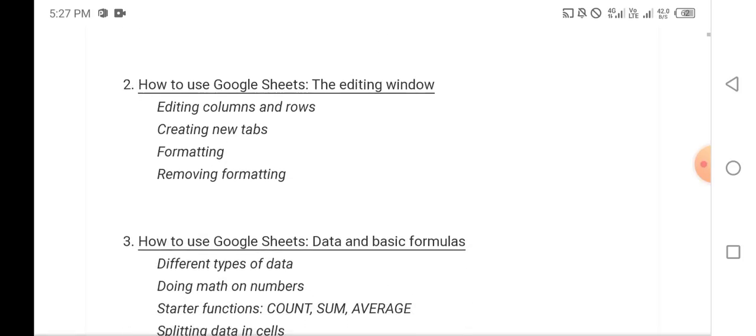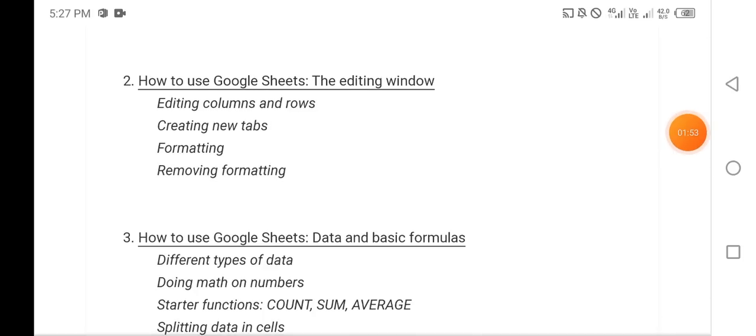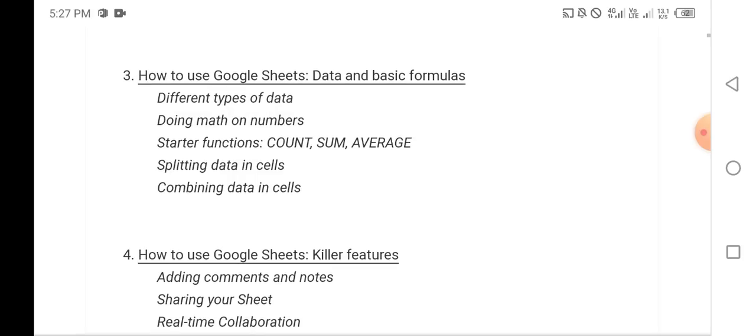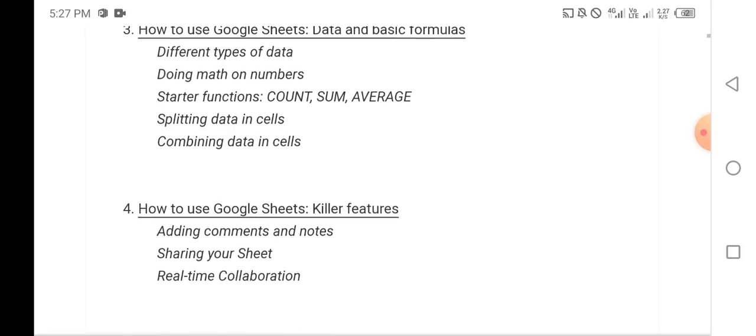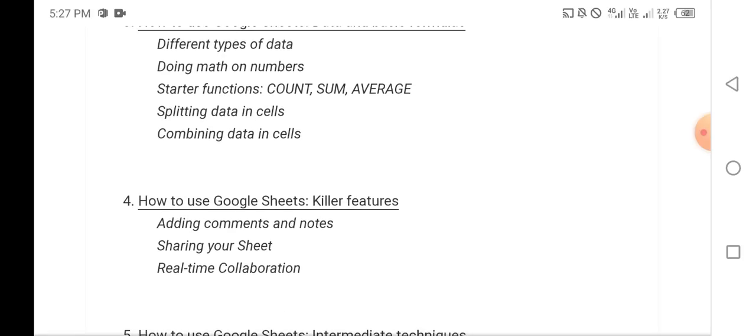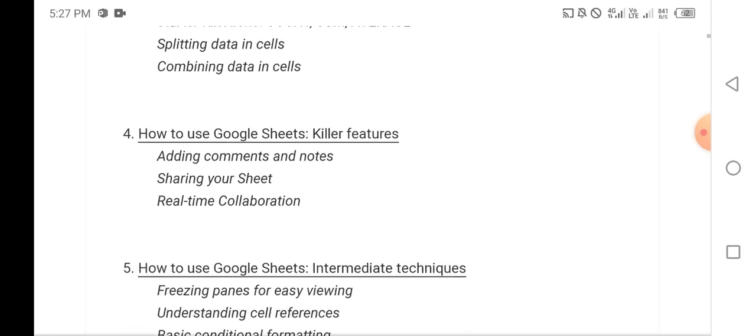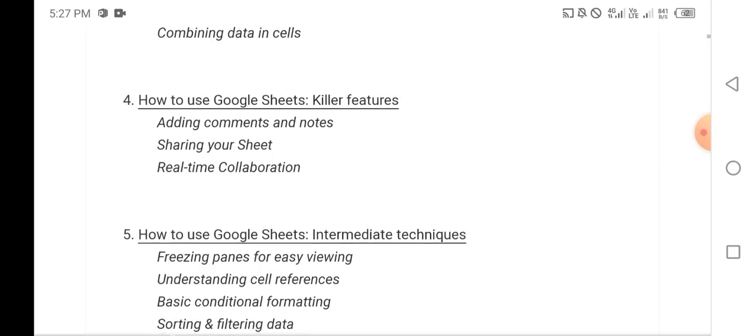In the second step, we will talk about how to use the Google Sheets editing window, editing columns and rows, creating new tabs, formatting, removing formatting, and how to use Google Sheets data and basic formulas. Different types of data, doing math on numbers, the starter functions: count, sum, average, splitting data in a cell and combining data in a cell.